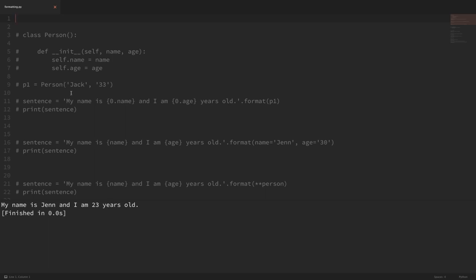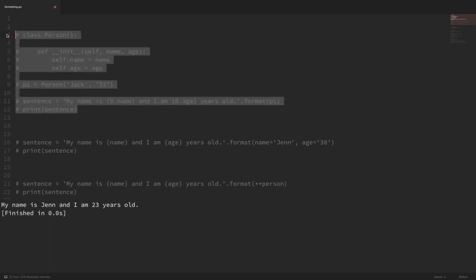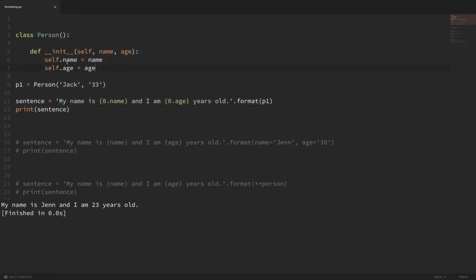similar way. Okay, so I have a small test class here called Person, and this has a name attribute and an age attribute, and then here I'm making an instance of this class Person with the name Jack and the age 33. Now, if I want to print this out, it's almost the same as what we did with the dictionary, but now instead of using the brackets, we're just going to use this dot attribute to grab that value.